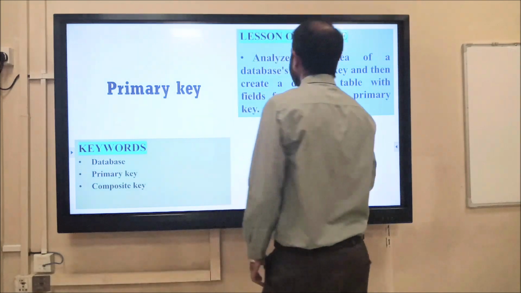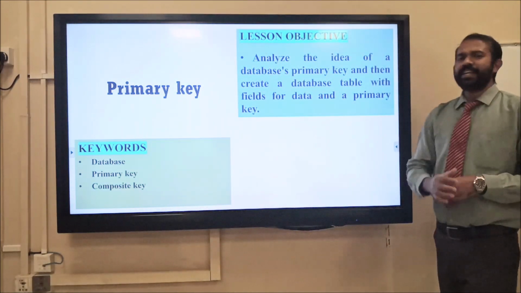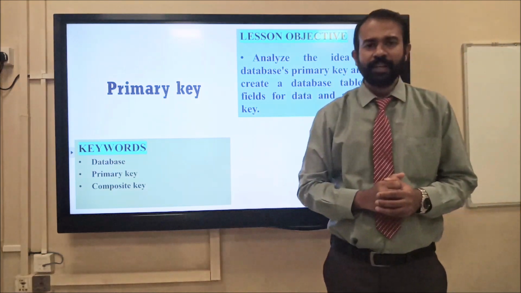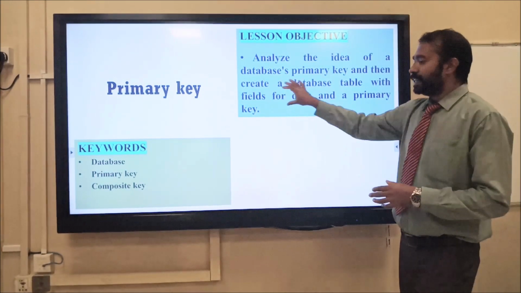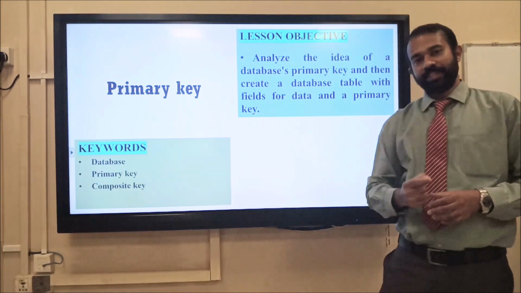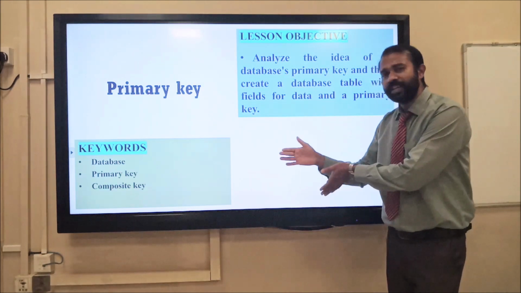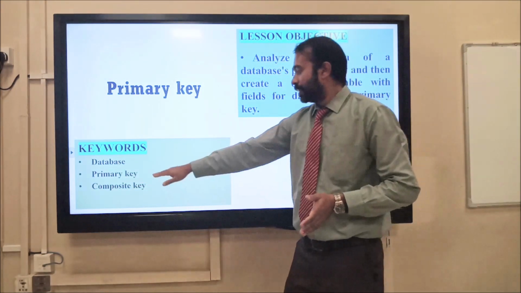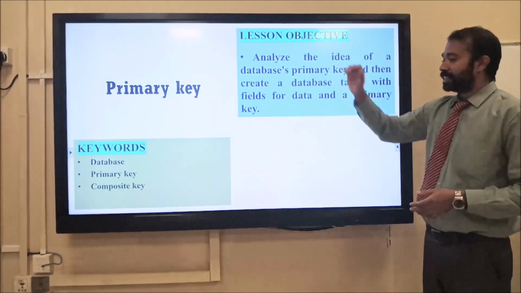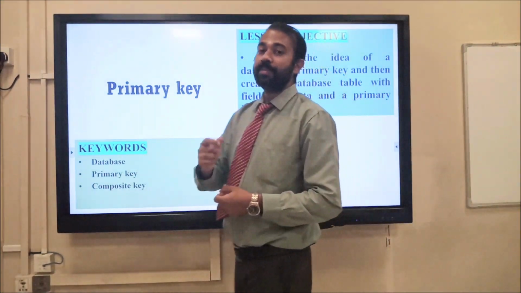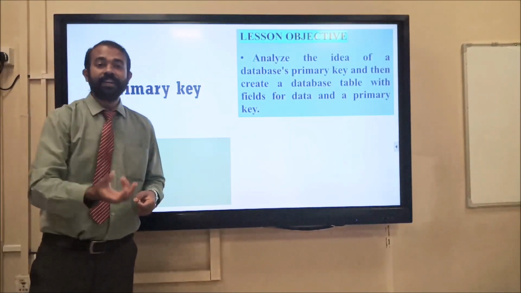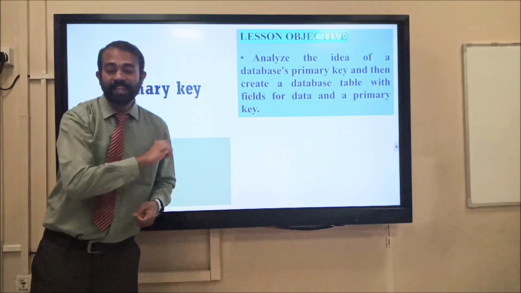Primary key is a concept in database. We are going to analyze the idea of primary key and how primary keys can help you identify data in a database. That's what we are going to discuss. The keywords in this topic are database, primary key and composite key. The lesson objective is to analyze the primary key, where we use it and how we can select a primary key in a database.